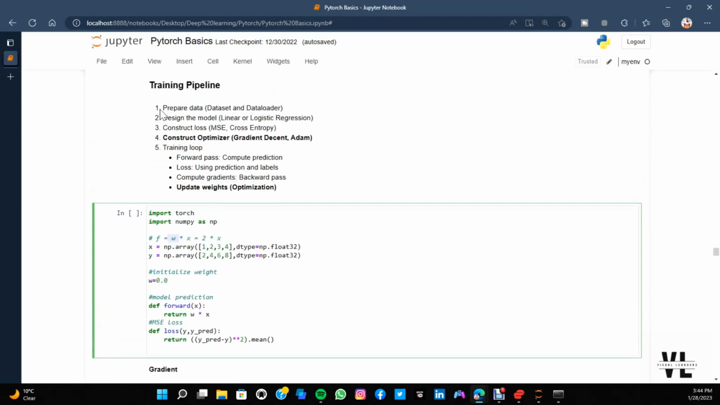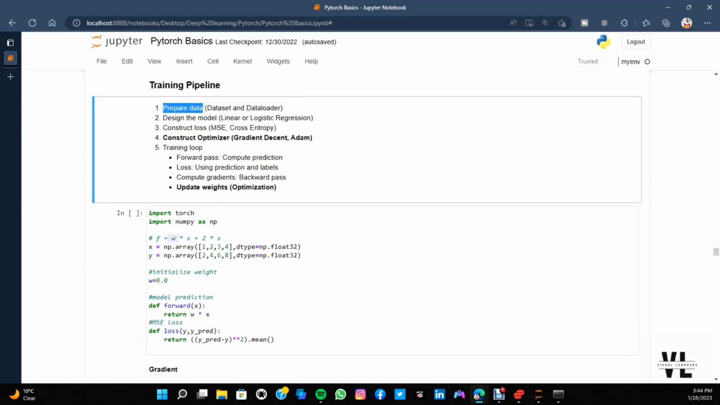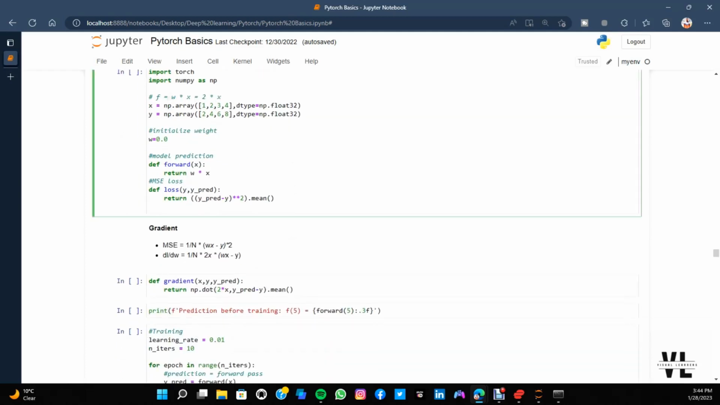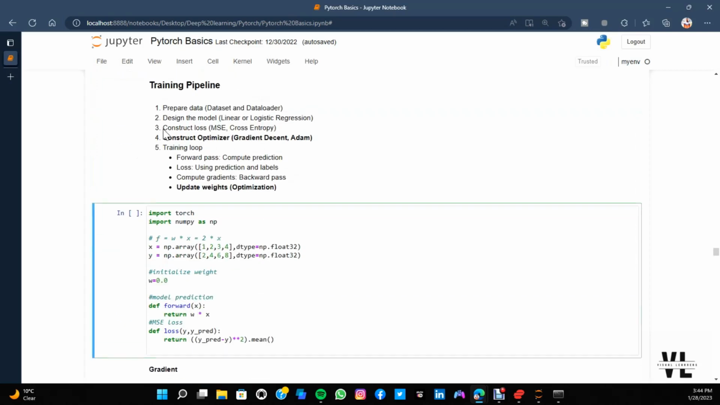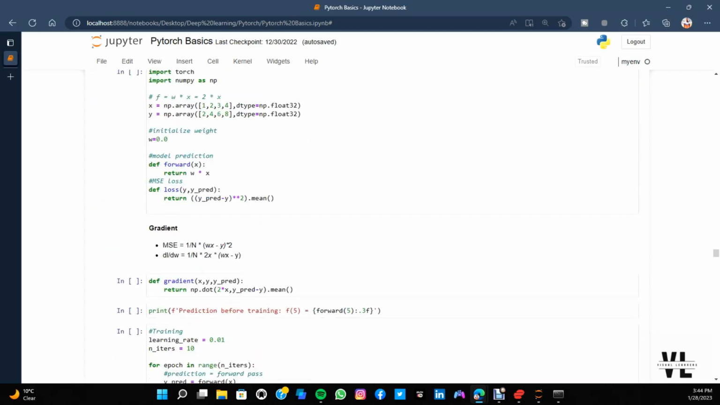So we have covered the first part, which is preparing the data. The second one is to pick the model, and here we're not going to use PyTorch, so we're going to define our own simple mathematical function, which is the weight multiplied by the input, and we're going to call it forward. This is just a simple model only having one node, and what it does is just multiply the weight by the input.